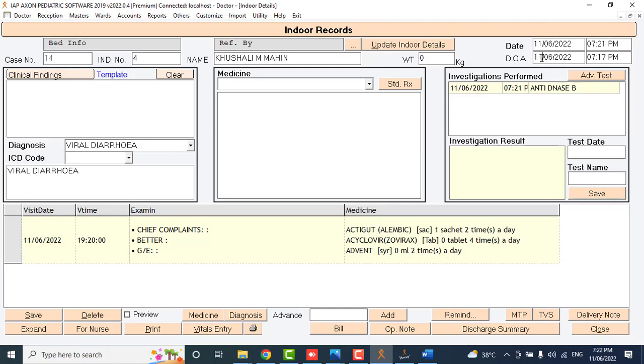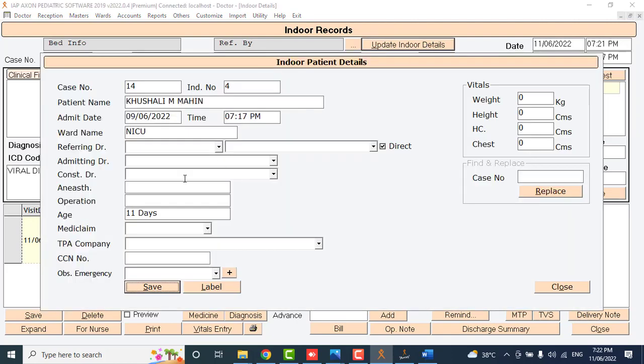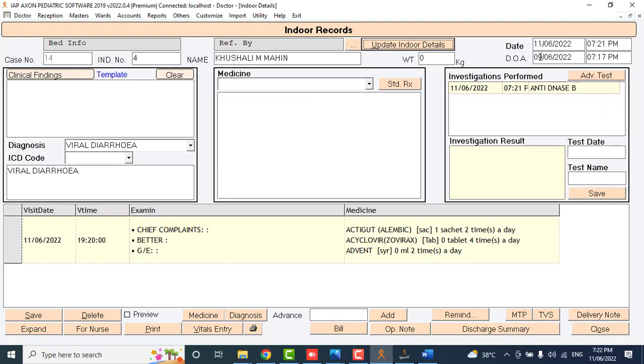So for that, here you can change the date. Click on the update indoor details and click on save. So here the admission date will be changed.